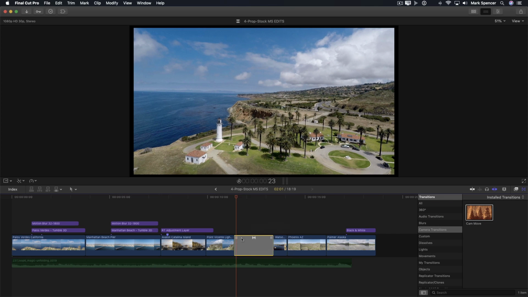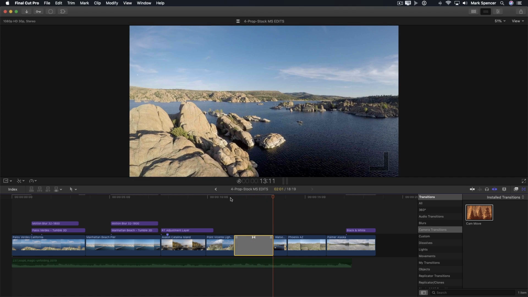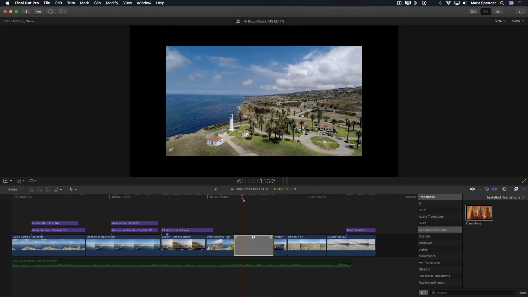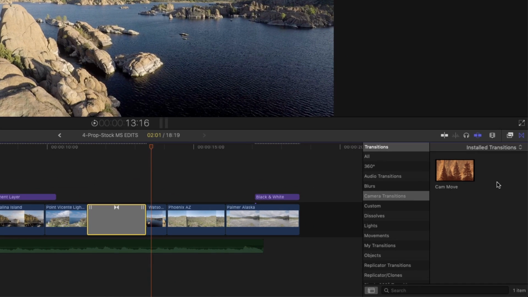If I throw it on an edit point and play, you'll see how a clip pulls back to reveal the next clip. So the camera pulls back, pushes forward, and reveals the next clip. Now, what I want to show you this week is how to take this transition a little bit further. So what we're going to do is right-click on it right here and choose Open in Motion.